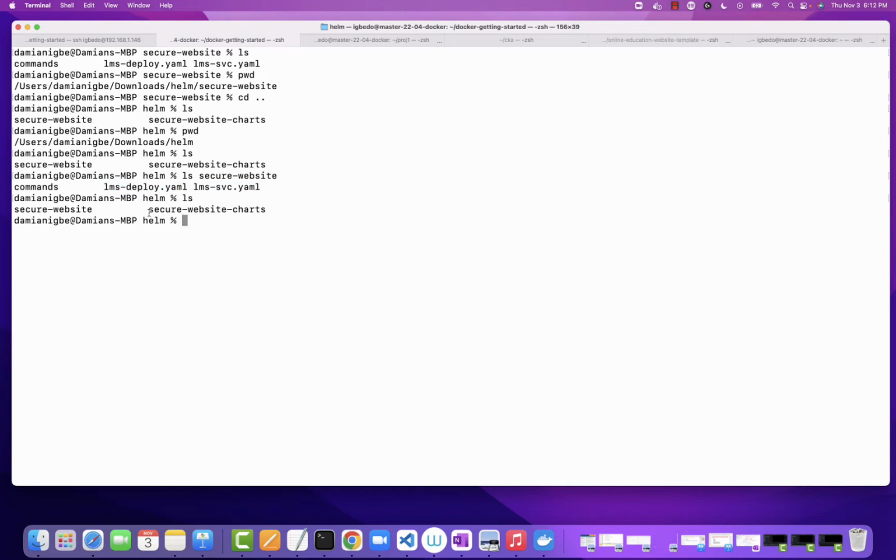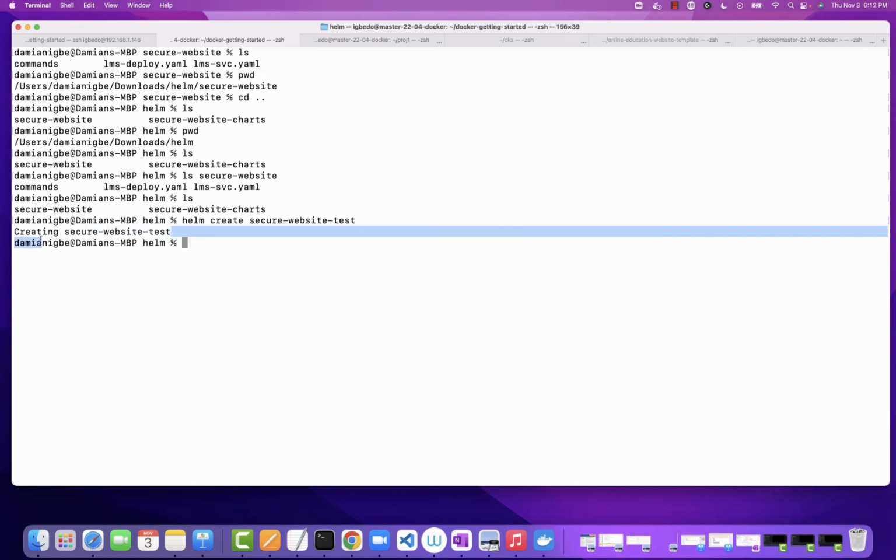Then I created this other folder called Secure Website Charts, just to use it to create my own Helm chart. With that, the command I copied was this: helm create secure website. If I do that right now, it's going to create another folder, and that folder is going to contain all the information I need to create a chart. So let me just change the name here to Secure Website Test and enter. Okay, it said creating secure website test.